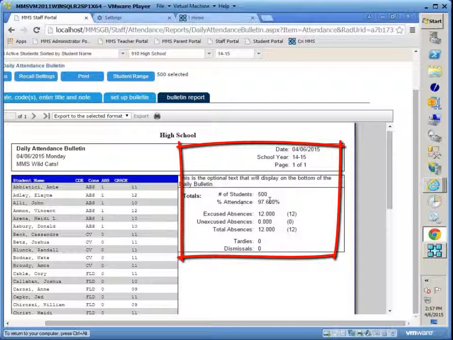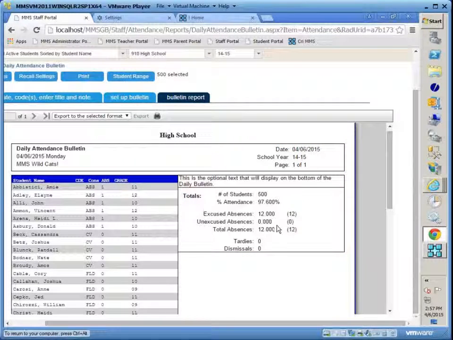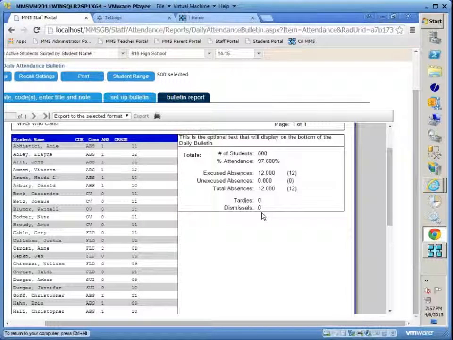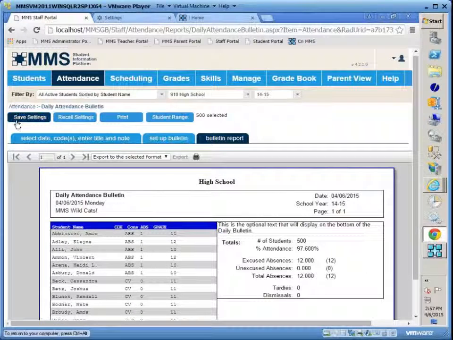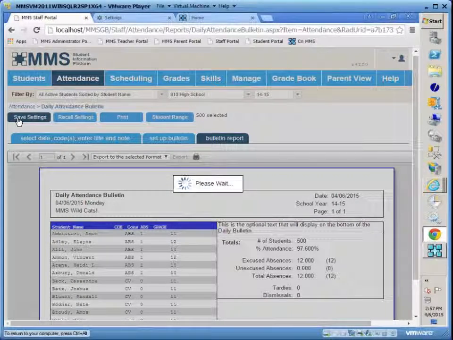It will give you the total number of students. It will give you the percent of students that are present. So we have 97.6% attendance, and it gives you a breakdown for the number of excused absences, unexcused, and total absences, as well as tardies and dismissals. Now, let's go through how to save our settings, because we're going to save these settings for the teacher portal.